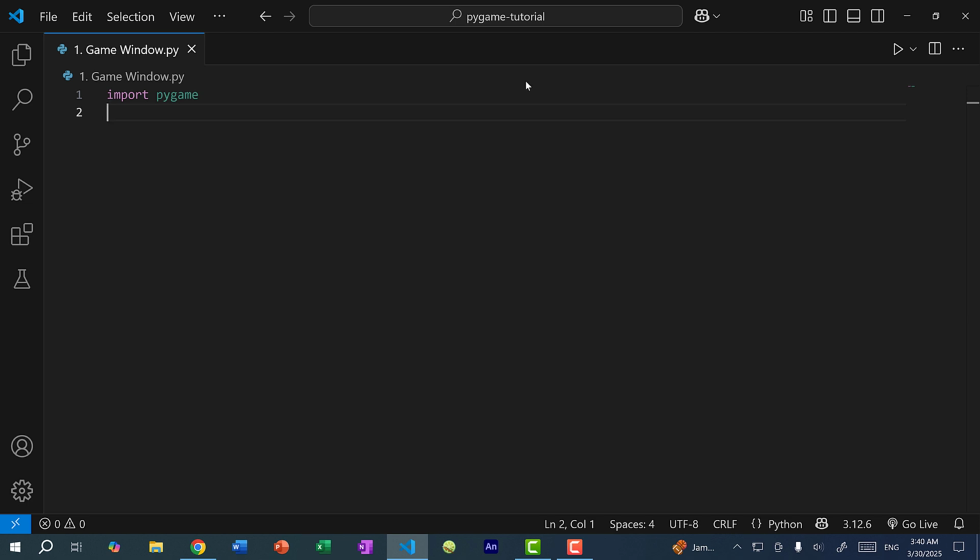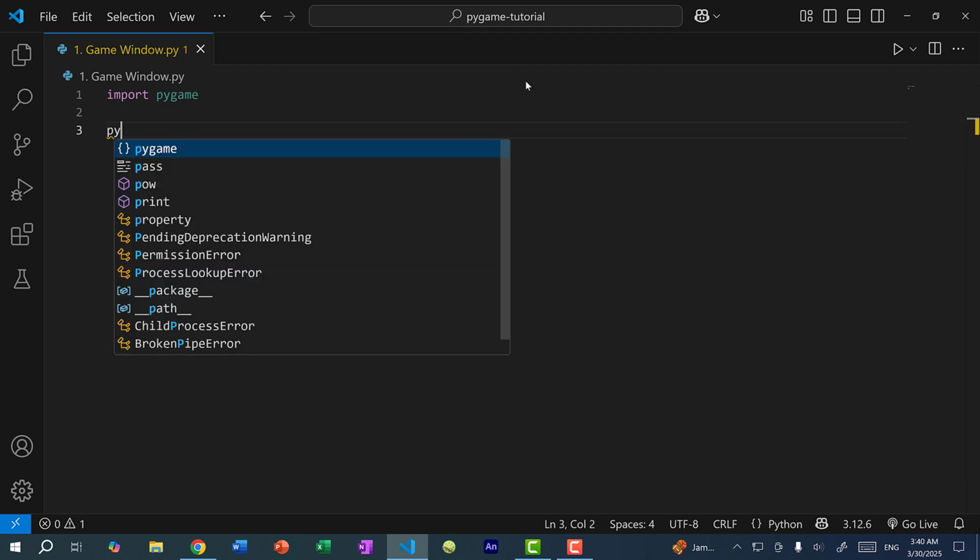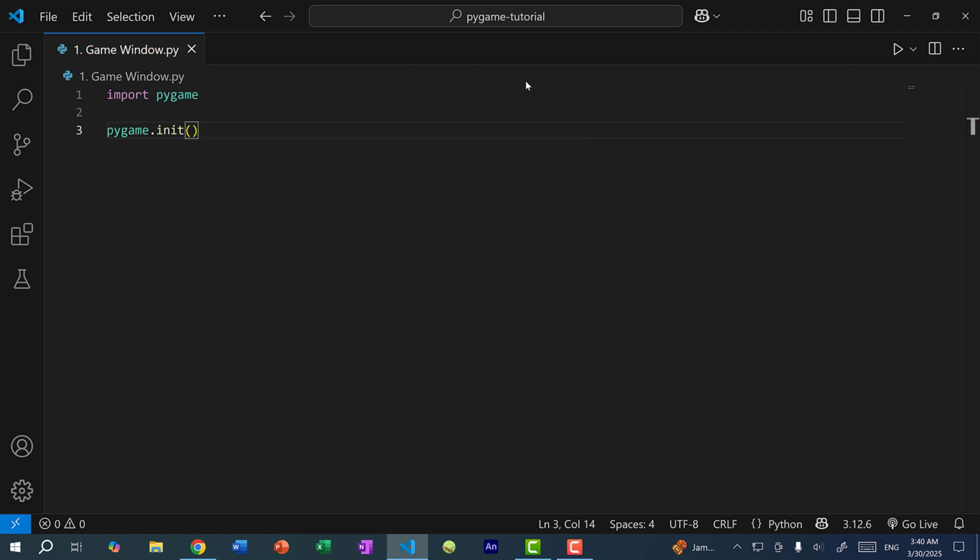So let's start by creating a window. And when working with Pygame, the first thing we need to do is pygame.init. And this is going to set up everything for Pygame for us to use.